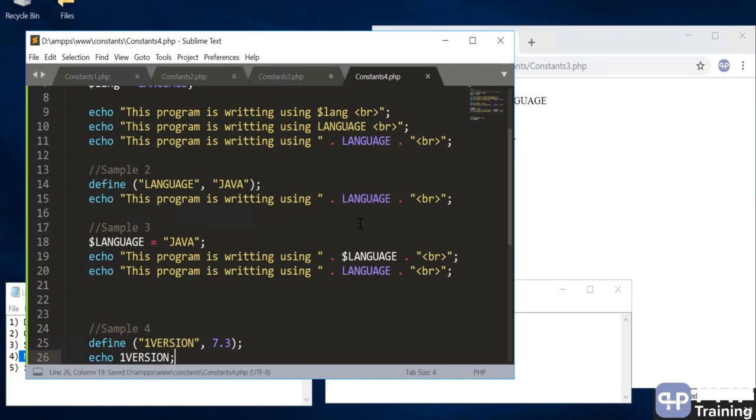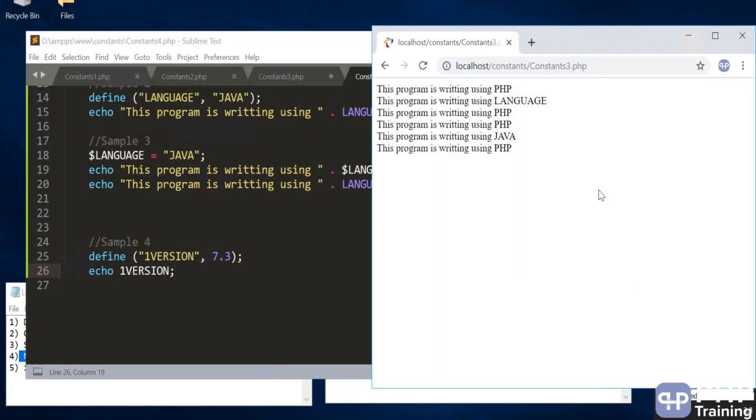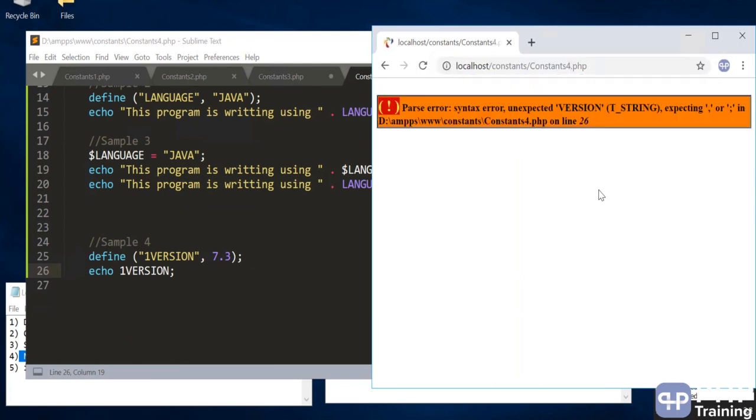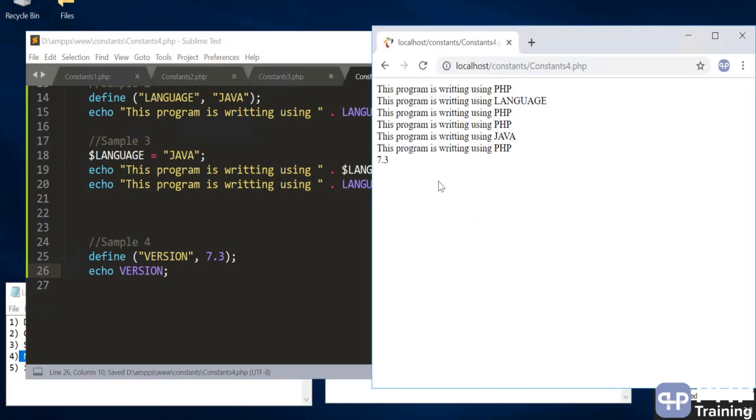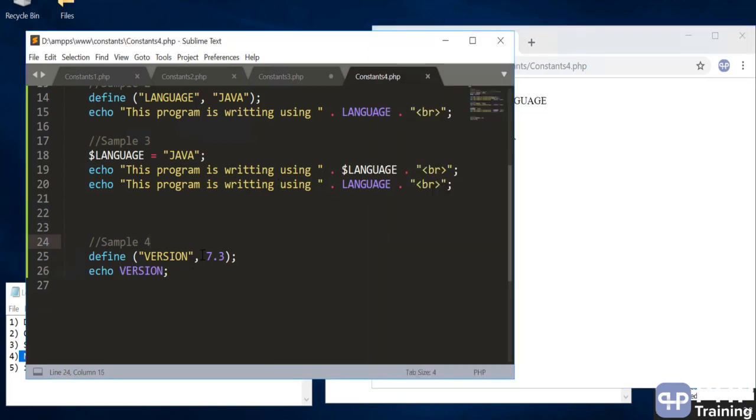Then we say echo 1version. Okay, so let's execute this. This is number 4, and it's an error. It's an error because you cannot have a constant name starting with an integer. Okay, if you remove this, it should work fine. So I'm going to leave the sample here. I'm going to comment this out.